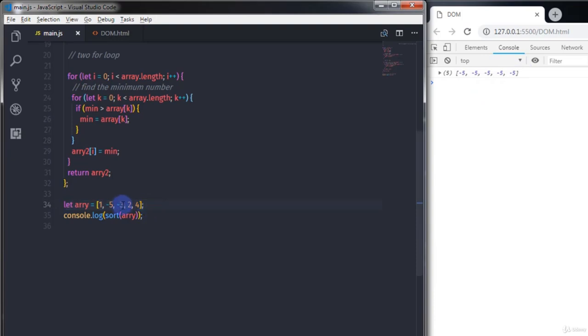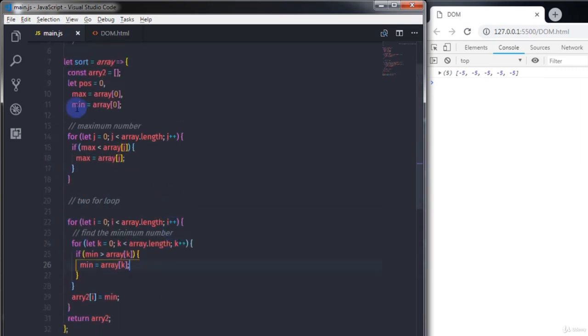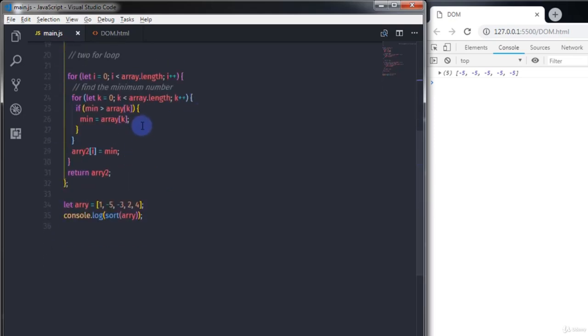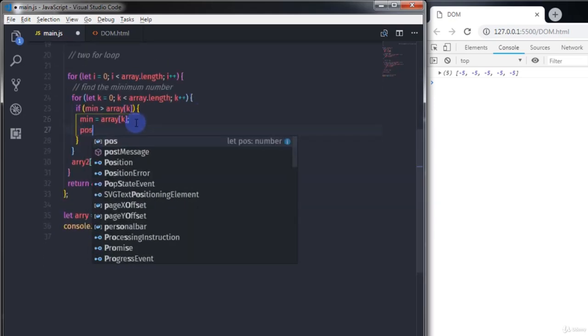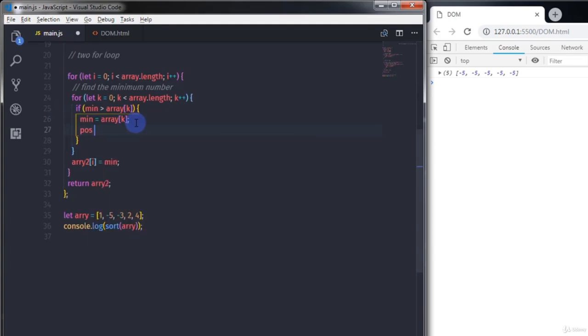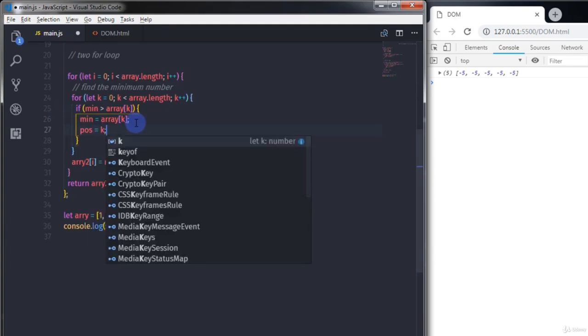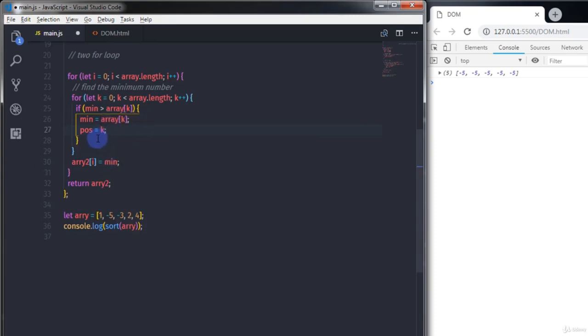Now we just wanted to sort this array. So we have the minimum number right now. Now I just wanted to show you how you can sort this array. I will call my position variable here and specify the value of the k variable. So it means when you find your minimum number, I just wanted to store the index value in the position variable. Let's say you have this array and this array has a minimum number -5 on the first position.